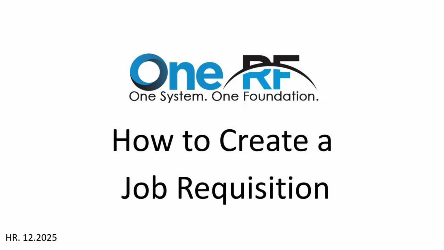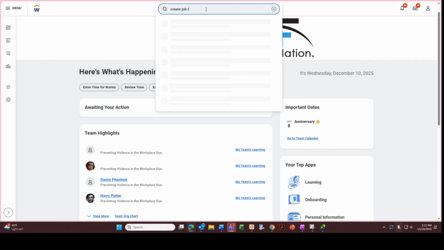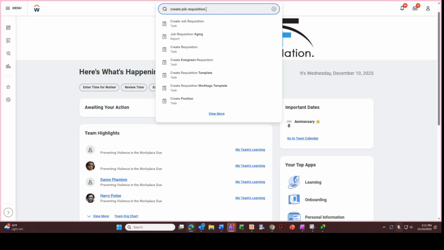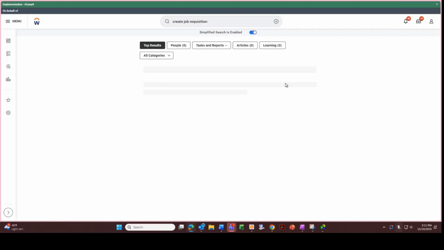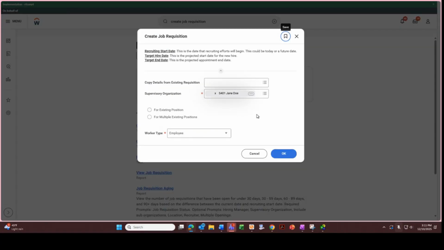In this demonstration, we will be going through the process of creating a job requisition that will be posted to the career site. Once you've logged into OneRF, you will land on the home page. Type Create Job Requisition in the search bar at the top and press Enter. Click on Create Job Requisition, and you will see that it will auto-populate the initiator's name for the supervisory organization. This can be changed if needed.